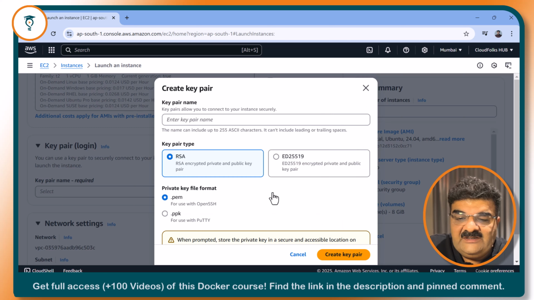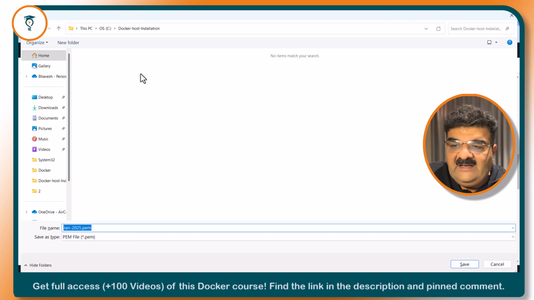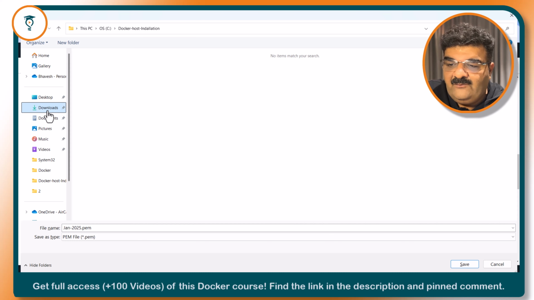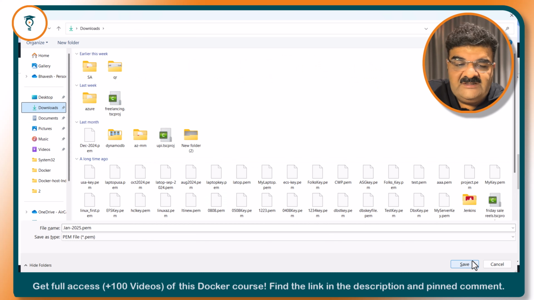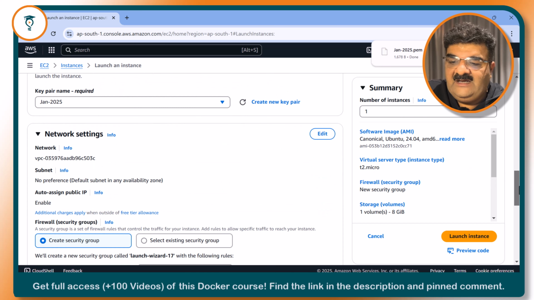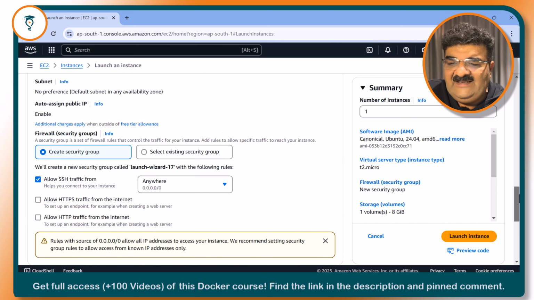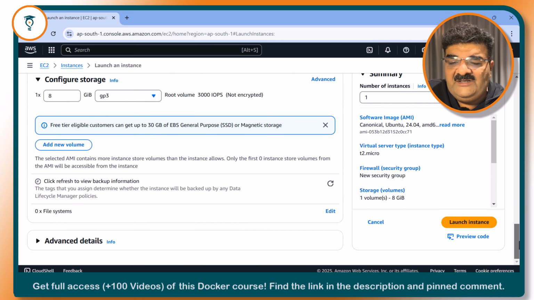So I'm going to click on create new. Here I'm going to give a name. Let's say Jan 2025, and you need to download this. Okay, so I'm going to click create key pair, and I'm going to download this into the downloads folder. Okay, so I'm just going to choose downloads, and I'm going to save this. It is done. Now I'm not going to touch anything. No need to provide any access or any security group setting over here.